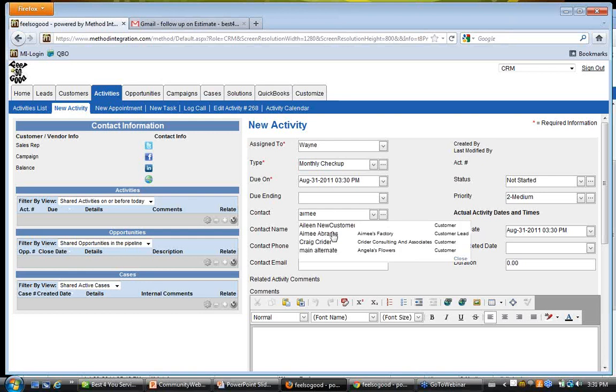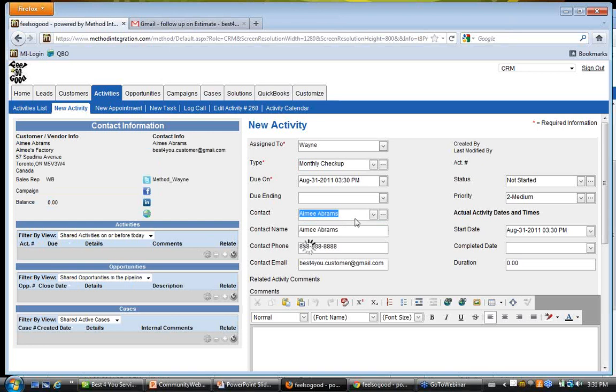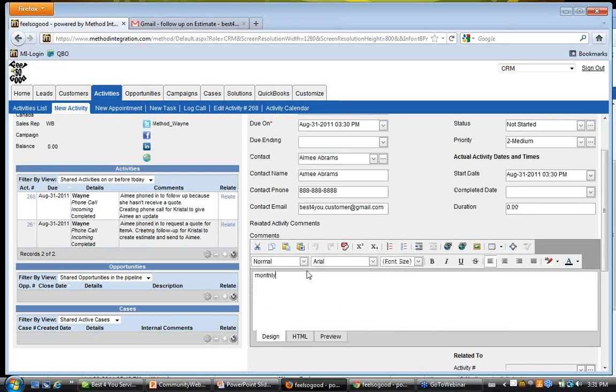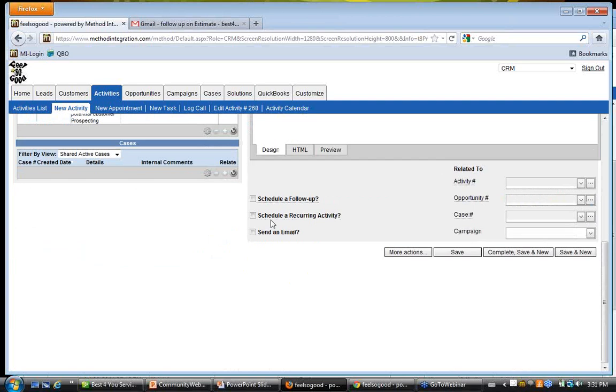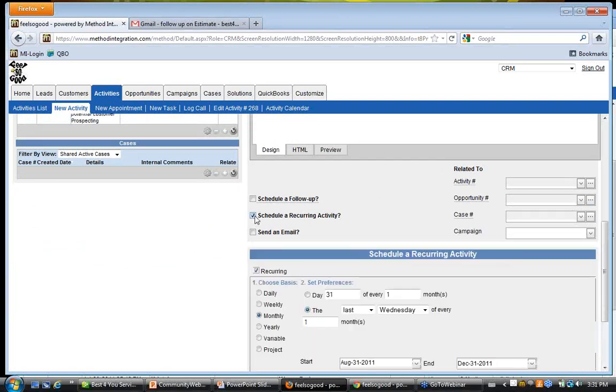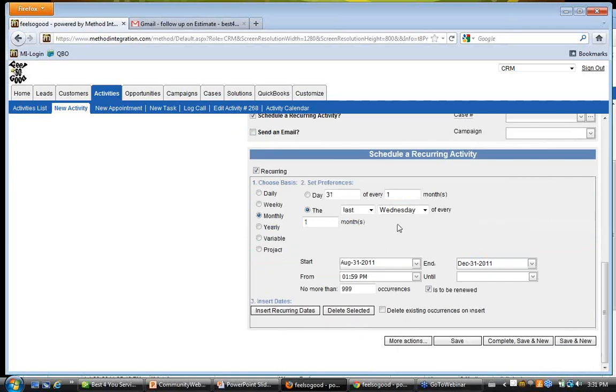We'll select, again, Amy Abrams here. And we can just put monthly checkup as a description. And then you'll want to hit the schedule a recurring activity checkbox. So here it's quite customizable. You can pretty much set it for any type of pattern you like. For this monthly checkup, what I'm going to do is just leave it as monthly.